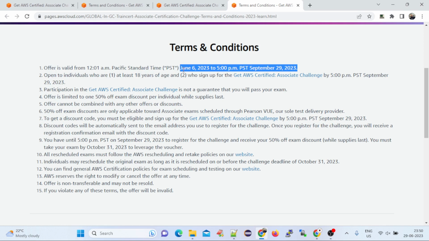This would be applicable to any person who is willing to write an exam. The next point is that you need to prepare for an exam before going for it. There is a challenge, as you can see on this page. The associate challenge is not a guarantee that you will pass your exam, so you need to prepare yourself well in advance so that you can be confident and go and write the exam.